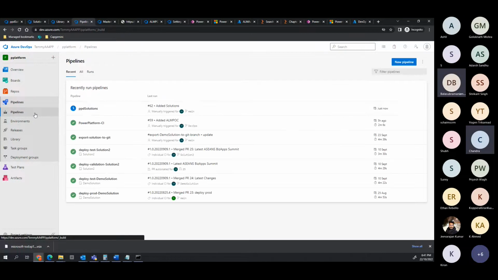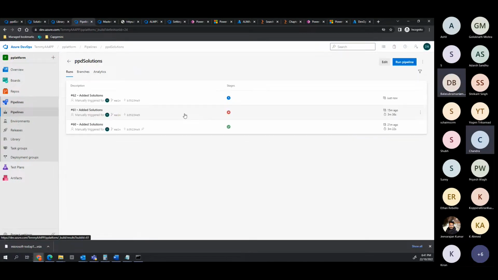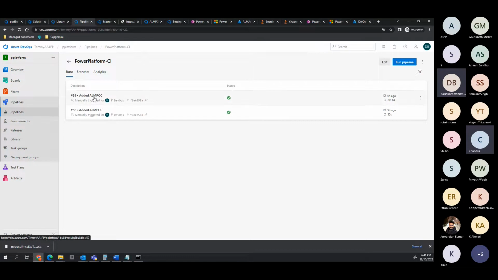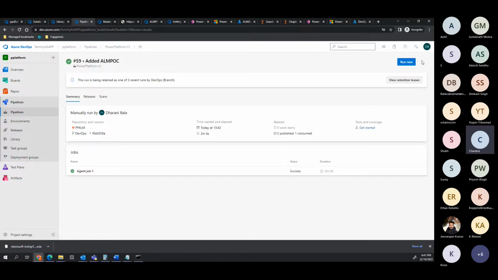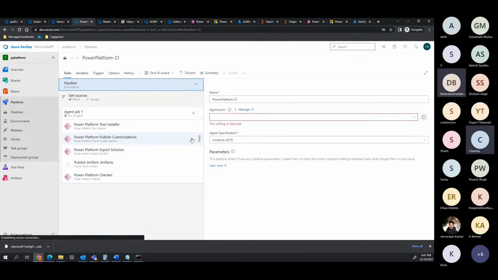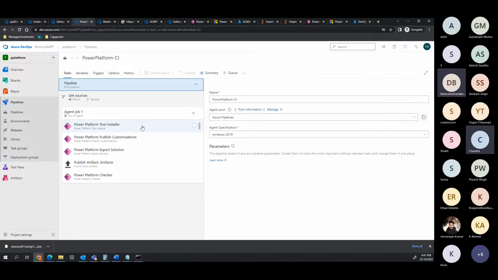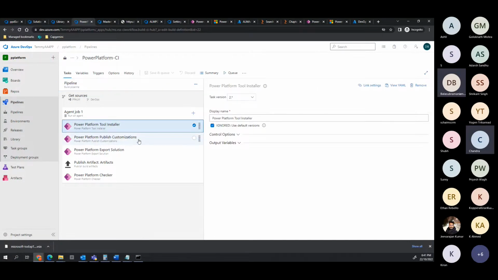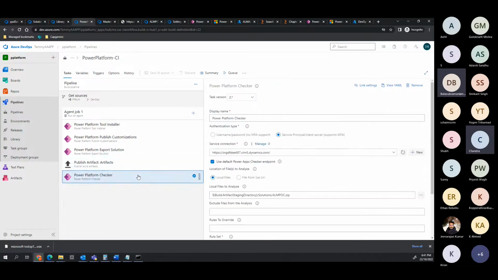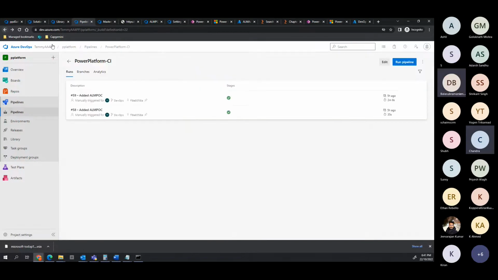Yeah, this will take some time to complete this build part. In the meanwhile, I will just show you the existing pipeline, which I have configured previously. In the interest of time, I will show this one. You can see here I have added the tool installer, publish customization, export the solution, then artifacts, then the Power Platform checker. I'm doing all these operations in the build pipeline and in the release pipeline.